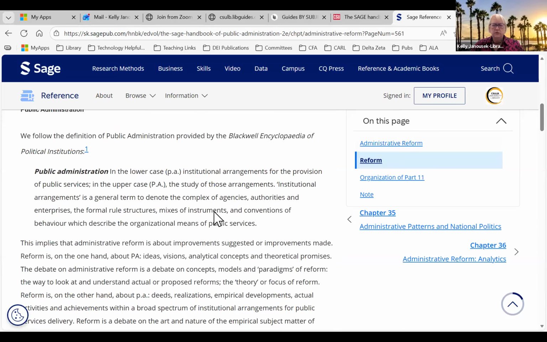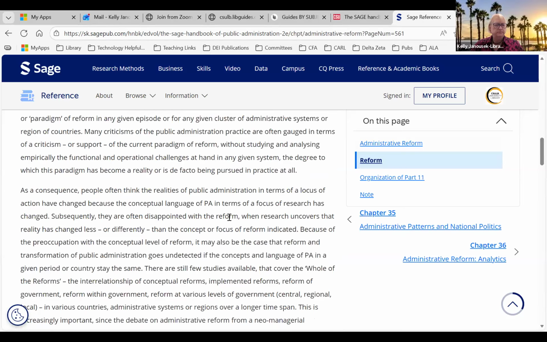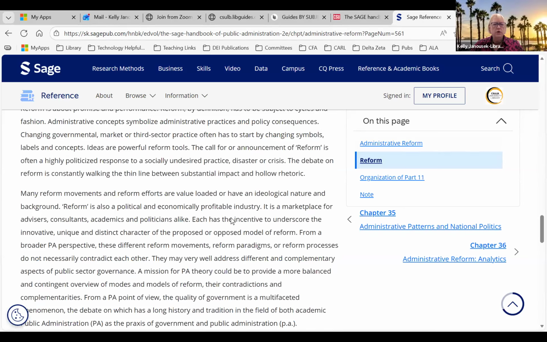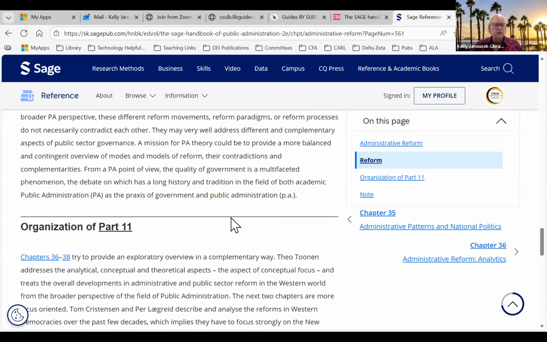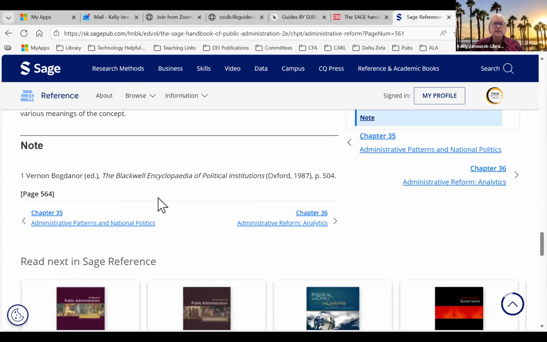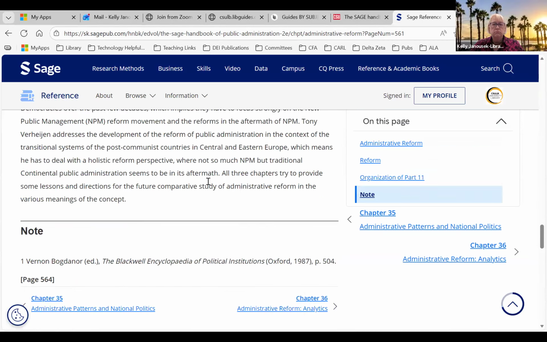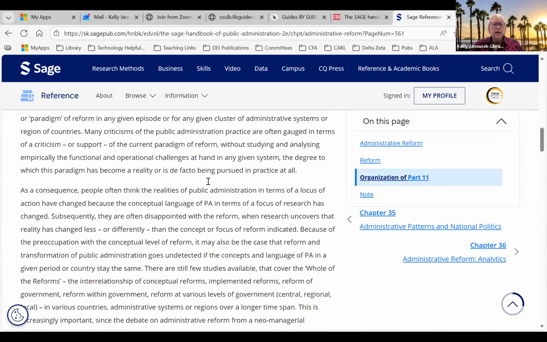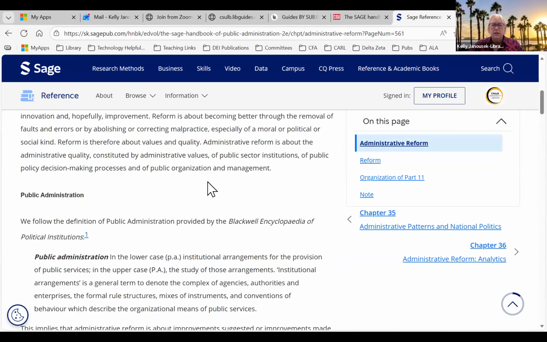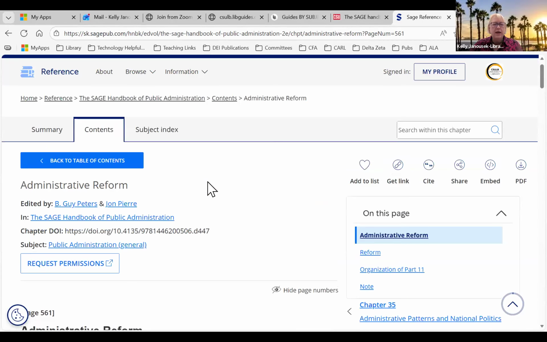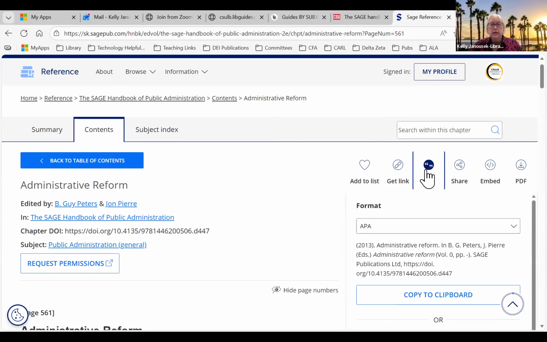Whoops, where'd it go? Little mouse. Organization of whatever part 11 is. I'd have to read it. Gives me a source. I read through this. I now have terminology. I now have a source, and truthfully, you can cite this. You see that little cite button by APA? I can copy this to a clipboard and cite it.